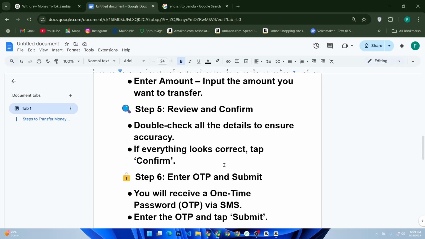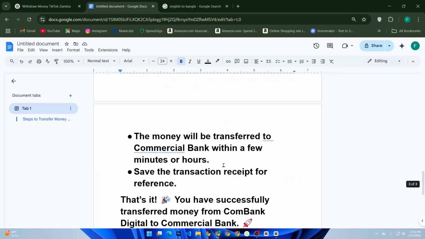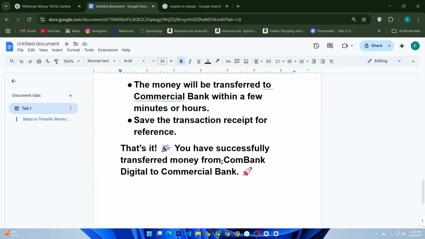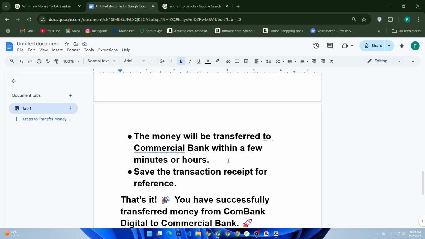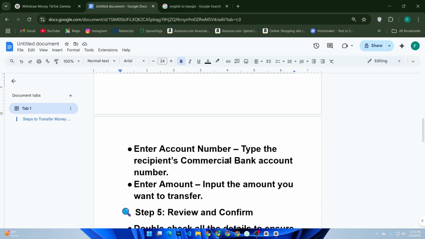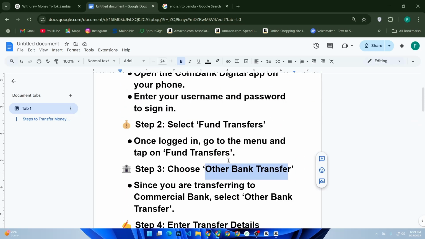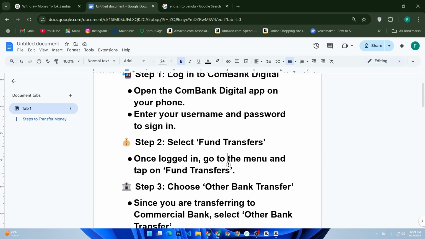For security, enter the OTP sent to your phone. Then tap submit to complete your transfer. That's it. Your money is on its way to commercial bank. Transfers usually process within a few minutes to a few hours. Save the transaction receipt for future reference. Now you know how to send money quickly and securely.